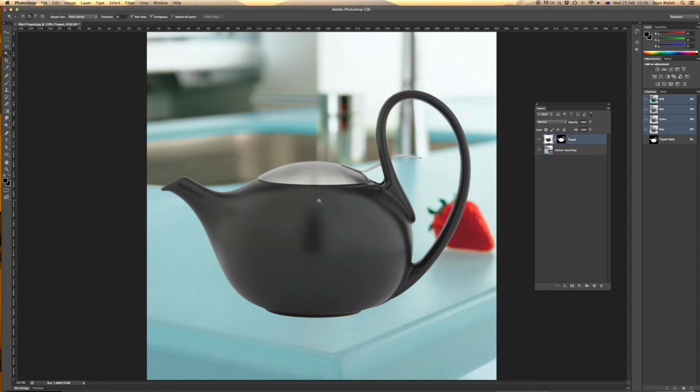So hopefully that's given you a bit of an insight in the way that you can remove backgrounds from objects and create masks. The steps are: 1, to select your object by using one of your selection tools; 2, to go in and refine that selection once you've made it; and then 3, create a mask from that selection to create the transparency.